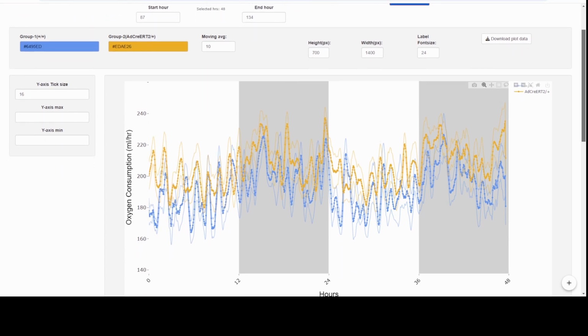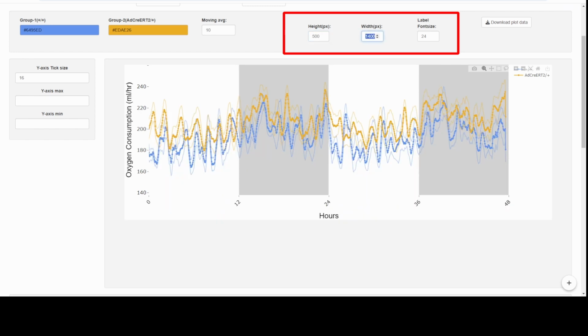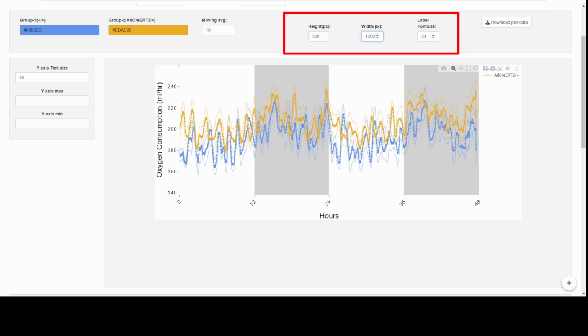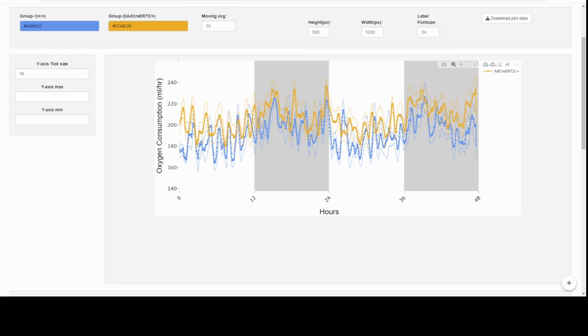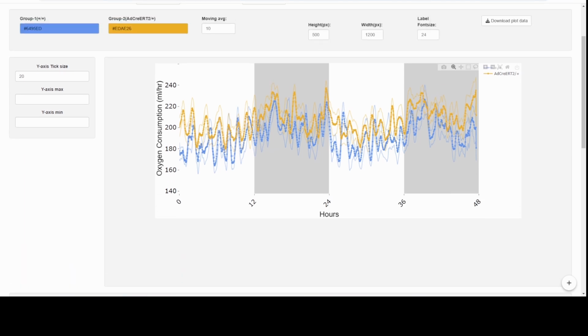To save plots for presentations or publication, we can first resize the plot by entering height, width, and font size. Let's go ahead and resize the plot by entering 500 for its height and 1200 for its width, and let's set the font size to 24. Moreover, we can adjust the font sizes of axes labels by changing the y-axis label size and the x-axis label size. Let's change the font size for both axes by inputting 20 for each.